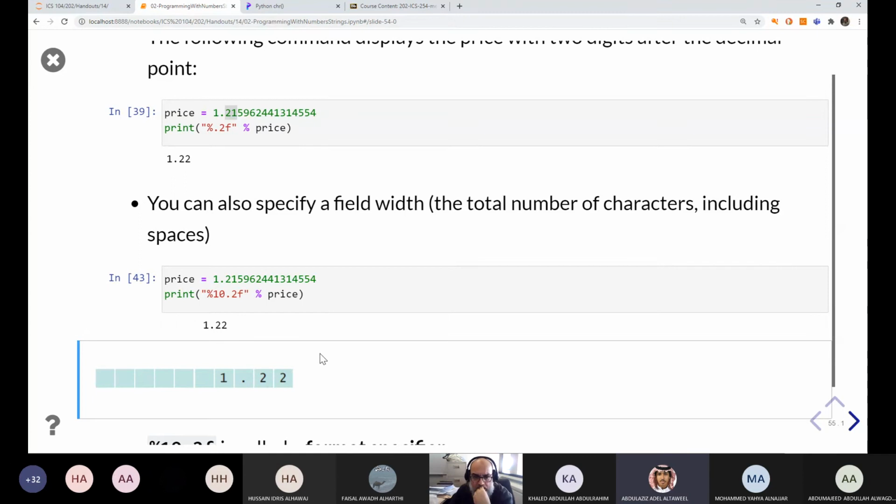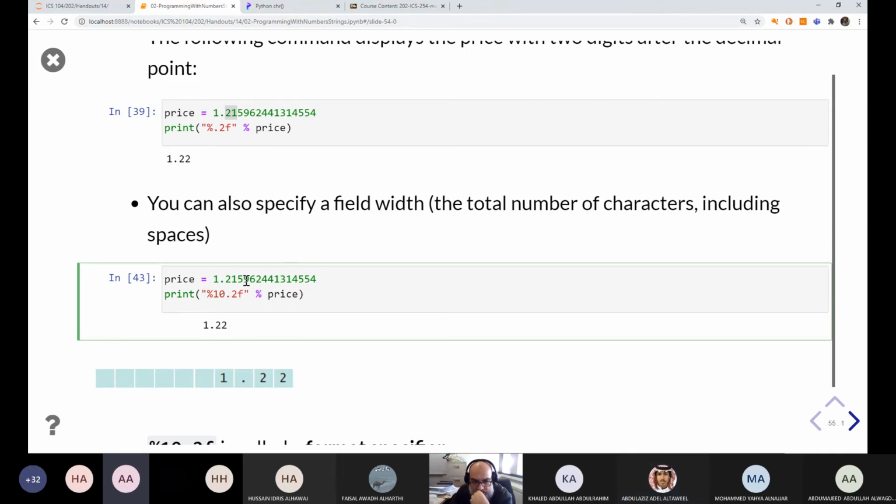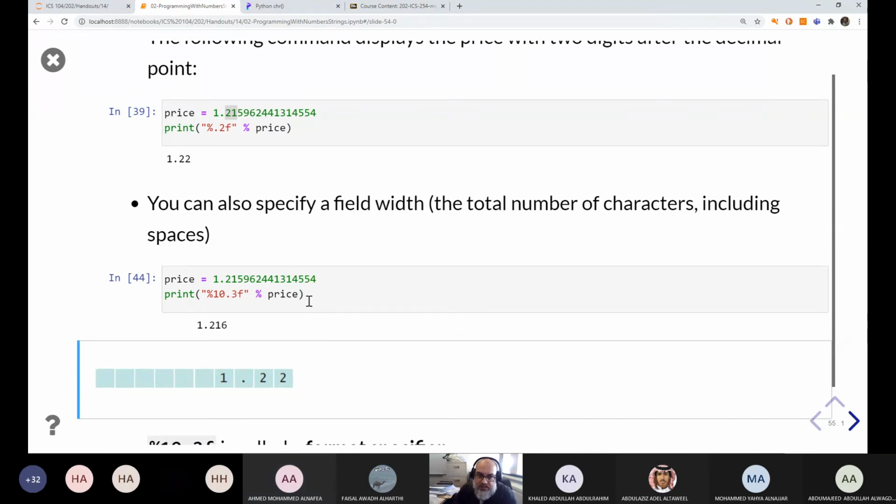The number actually is 1.21. It will be rounded instantly with this function. Yes, it will be rounded because of the 5.9. What if I want 3 decimals? I put 3 here. The 3 is the number of decimals. Now if I run this, as you can see, because this is 5 and this is 9, it became 6.